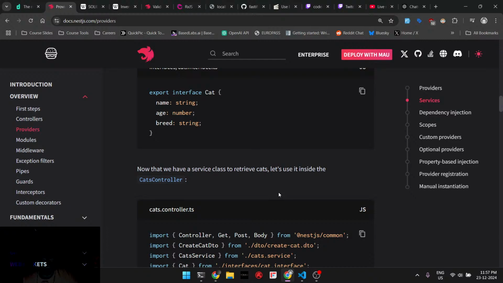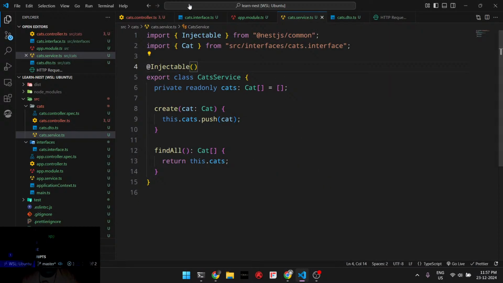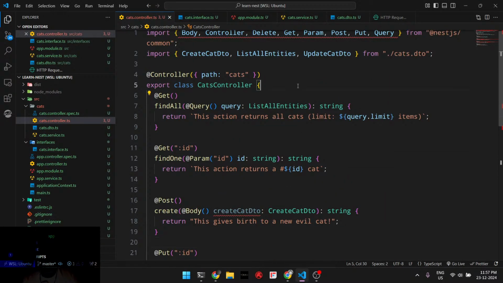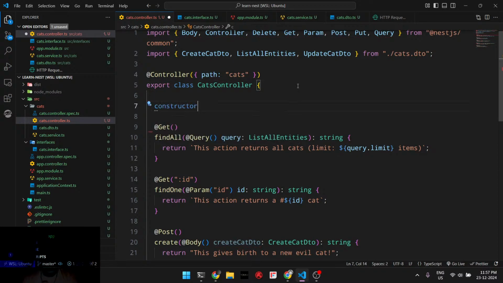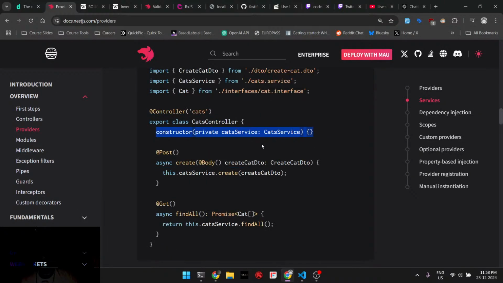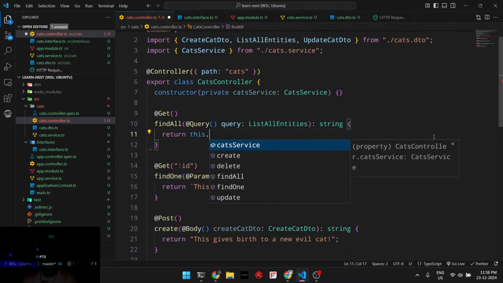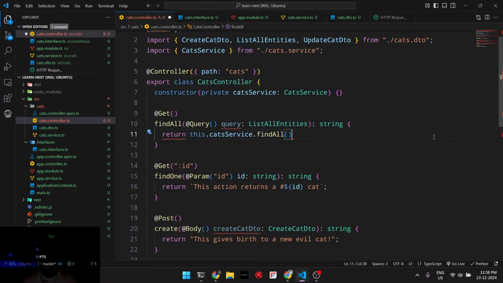Now that we have a service class to retrieve cats, let's use it inside the cats controller. So now we will have a constructor like in Angular inside this. This will take a private service, let's say cats service, and that's about it. Then we can utilize this. So for example, find all will simply return this.cats service.find all.